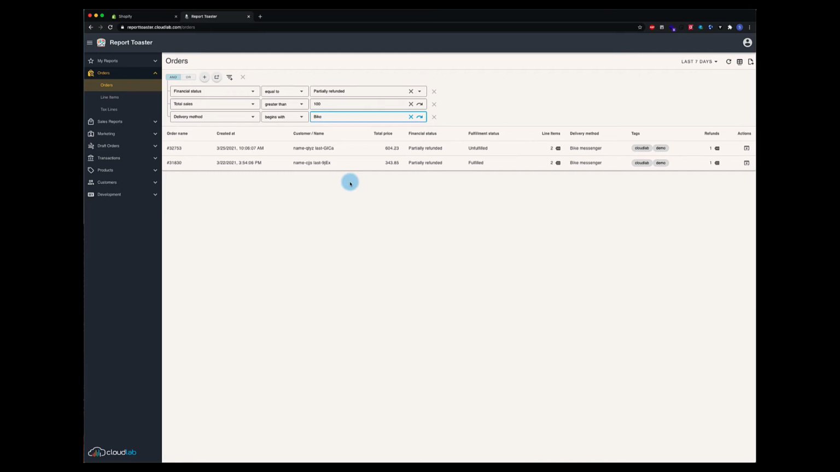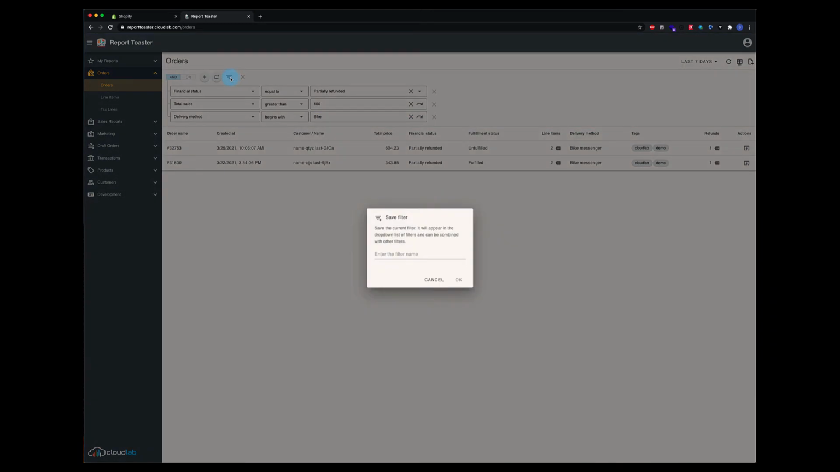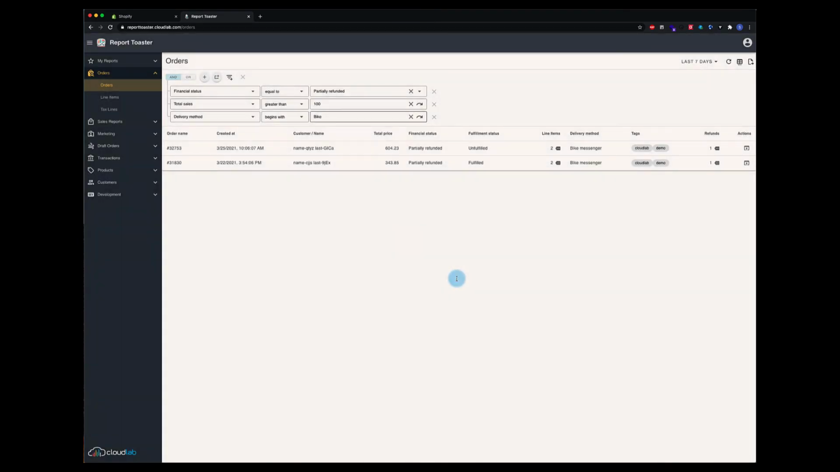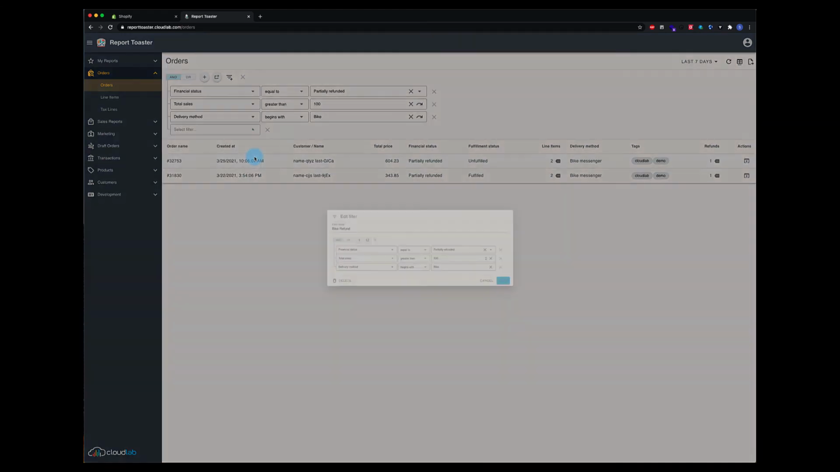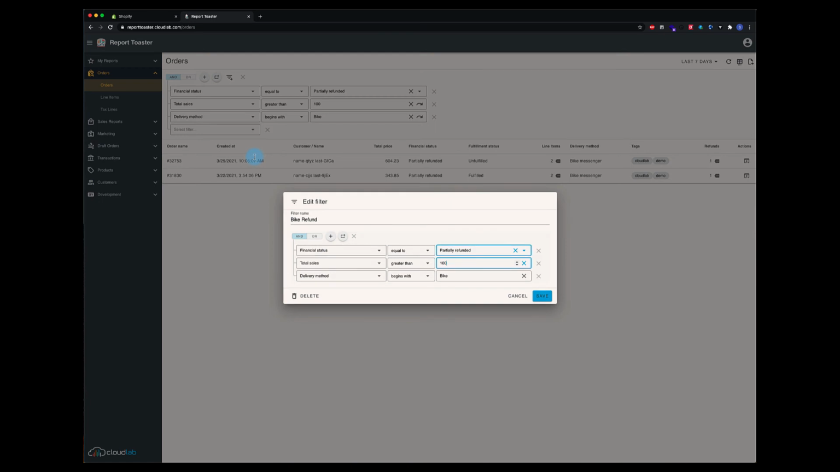So that was a pretty powerful ability to filter our data. To add to that power, we're going to have the ability to save these filters. So we might call this one bike refund. Save that. And from now on, if we add a filter, we can choose that predefined filter as a way to filter our data and then add it in with other filters on top of that. If we want to edit that filter, we come here, see what it was that we had chosen before, or delete that filter.